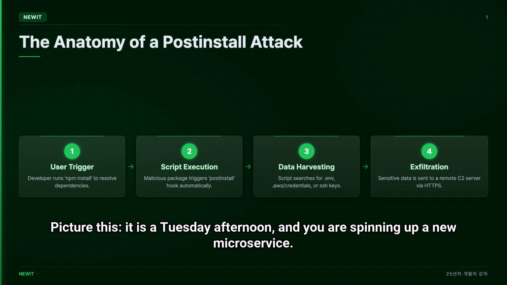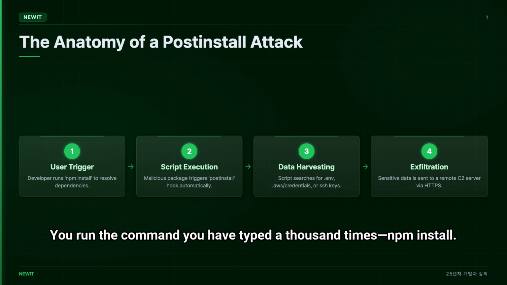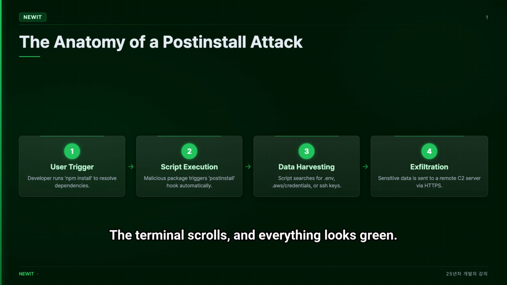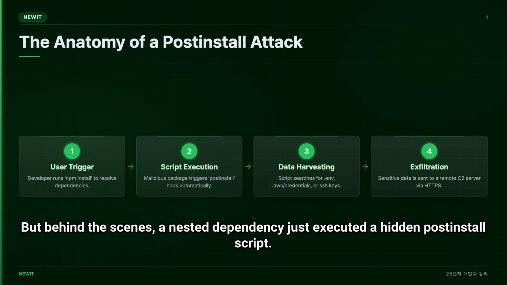Picture this. It is a Tuesday afternoon and you are spinning up a new microservice. You run the command you have typed 1,000 times: npm install. The terminal scrolls and everything looks green. But behind the scenes, a nested dependency just executed a hidden postinstall script.